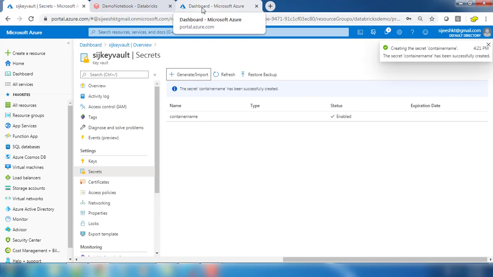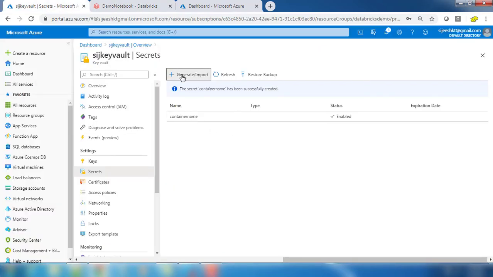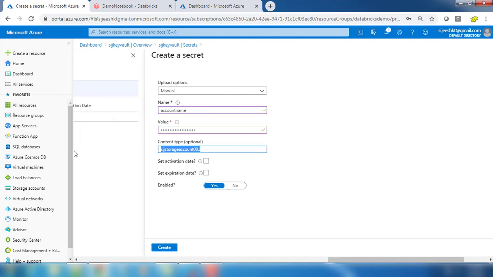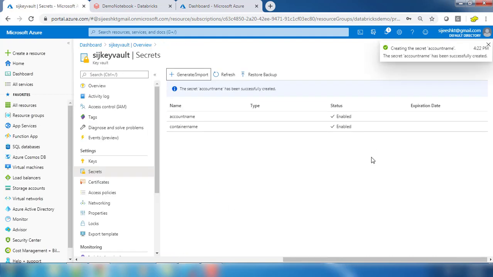Then we need to create another secret, writing the name as account name, then typing the value here. That is my storage account name. Go ahead and create that secret.